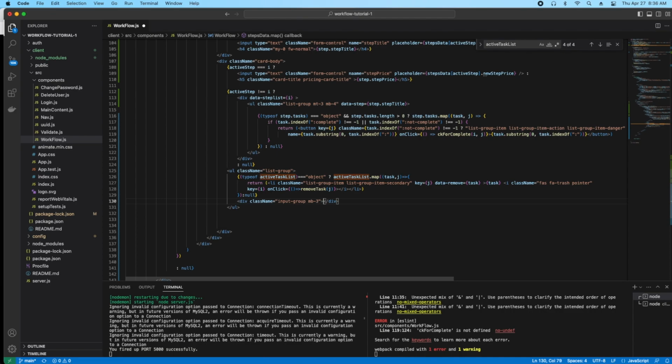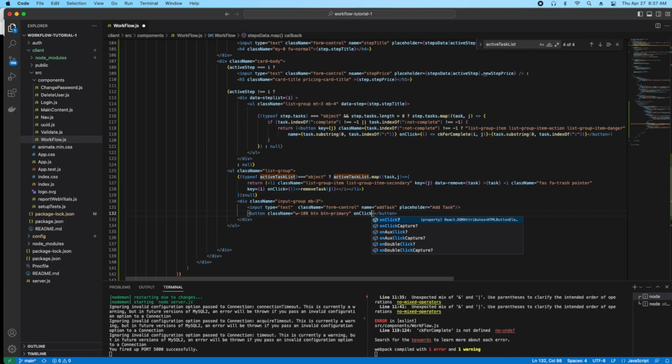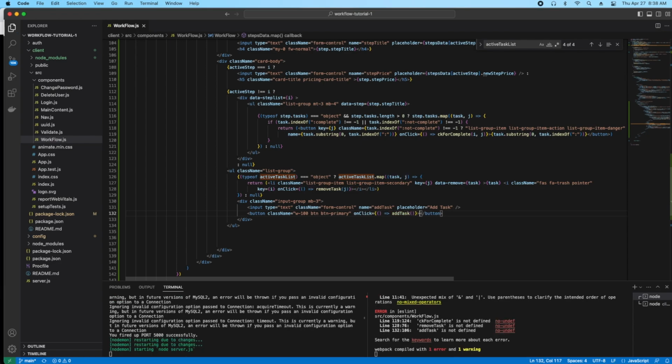Now, if we'd like to put a new task into the list, let's go ahead and put in our input field. Once we're in edit mode for the active task list, this will allow us to add on to the specific task list that's active. And we'll put in a button that's 100% in width. On click, we'll call the add task function.